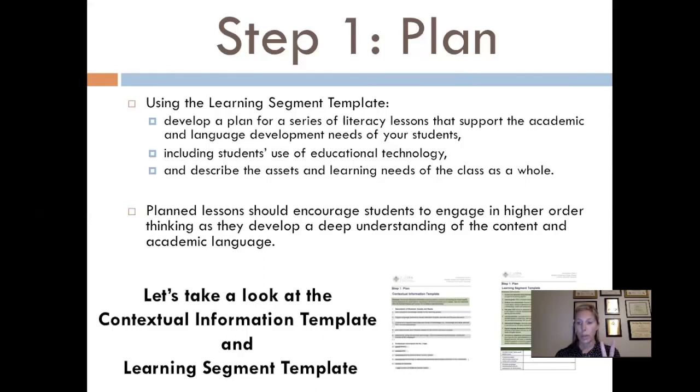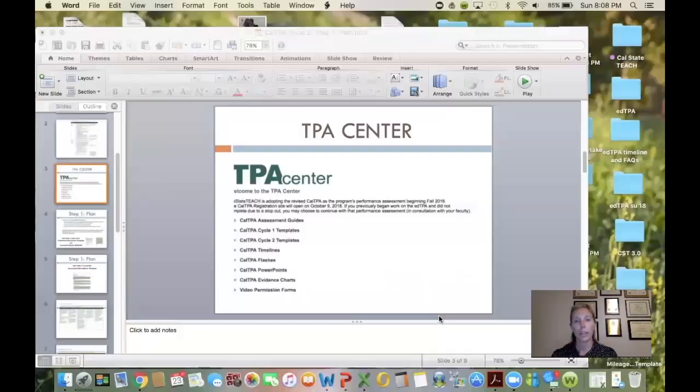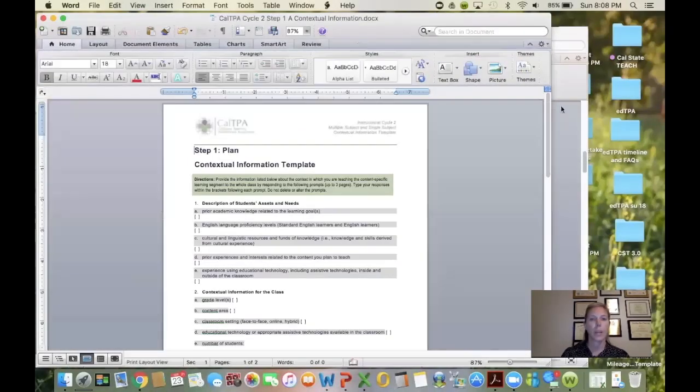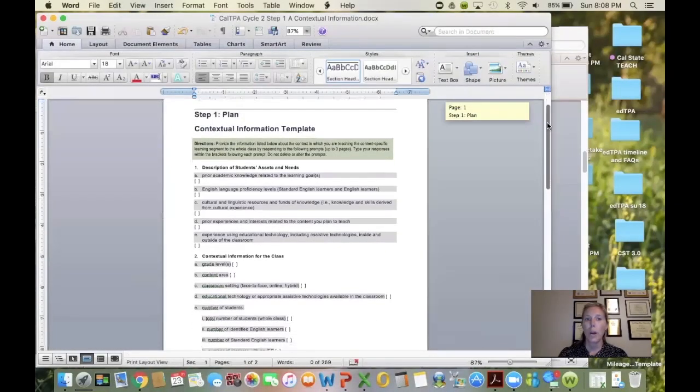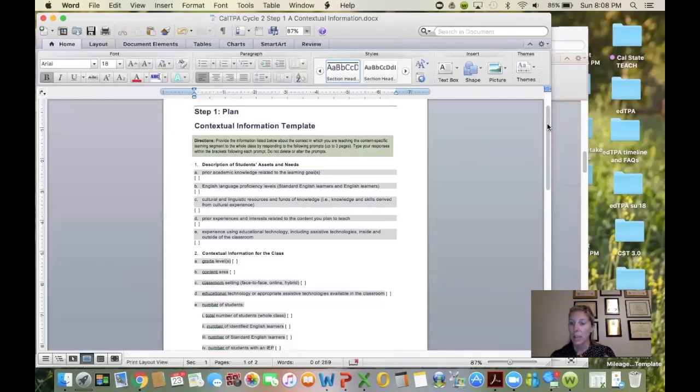So there are 2 documents you need to complete to just start off with this Cycle 2 Step 1 process. And those are the contextual information template and the learning segment template. The contextual information template looks like this. Let me show you.